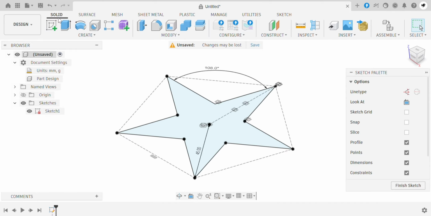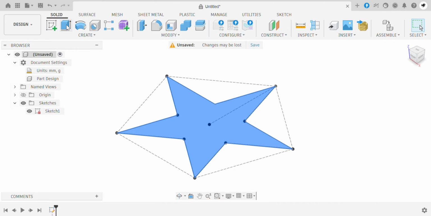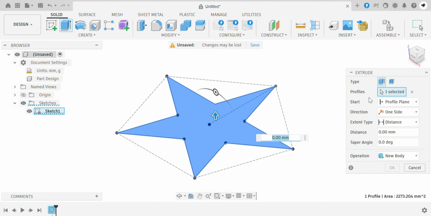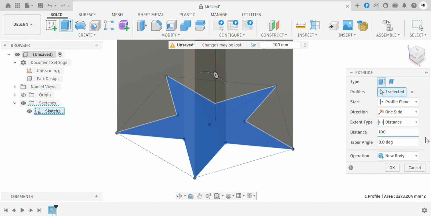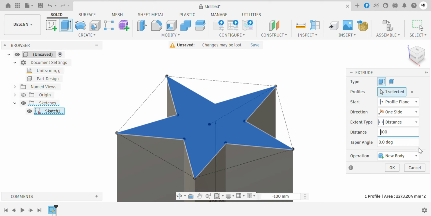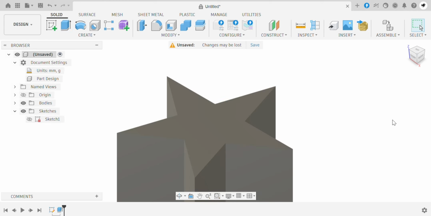So click on the Solid tab, select the Extrude tool. Make sure the sketch profile is selected here. Then input the thickness here, 100 millimeters. Change the thickness direction by entering a negative value. Click OK.